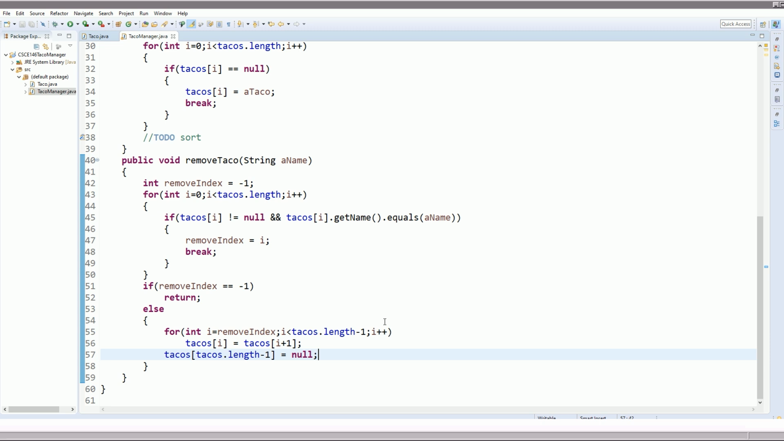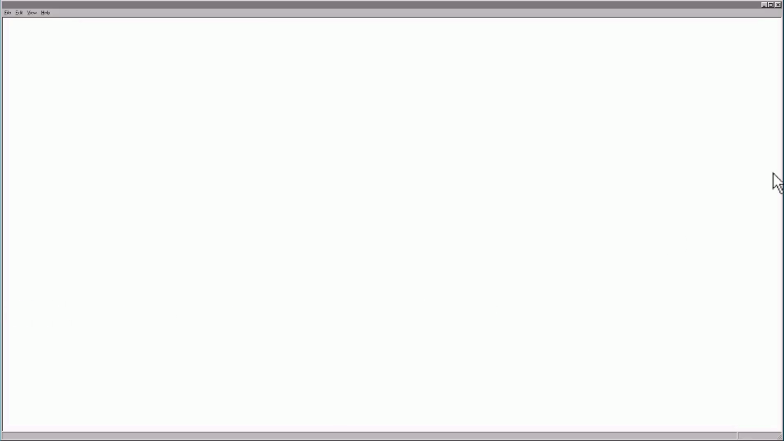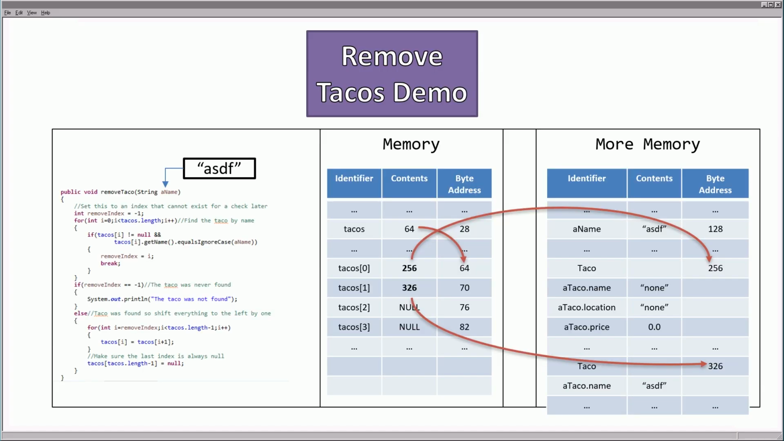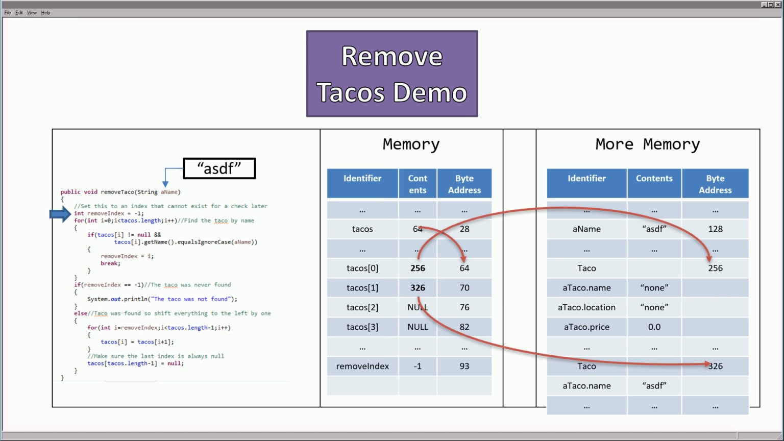Let's take a closer look at this. So using our previous example, let's take a look at this. If we were to call the method removeTaco and the name was ASDF, then we first start out by simply going inside of here and assigning the removeIndex to -1. Now we have to search for the taco with the name ASDF. Going inside the for loop, we have to declare and initialize int i equal to 0 because we want to start with the first element.